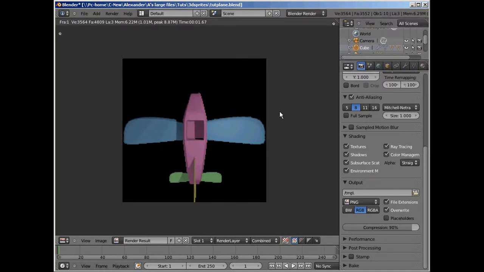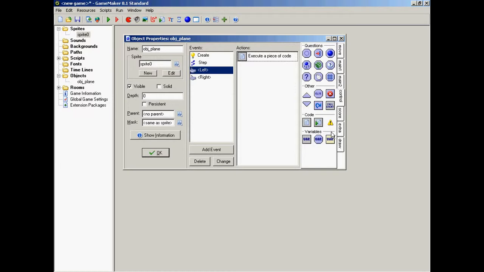And then in the next part, I'm going to show you how to import those into GameMaker and use them in your game. Alright, so here I have a new game that I've created, and I've already got a room and an object plane, and a sprite set up with the object has all the right code for a plane, because I'm assuming you know how to do that. That's not in the scope of this tutorial.